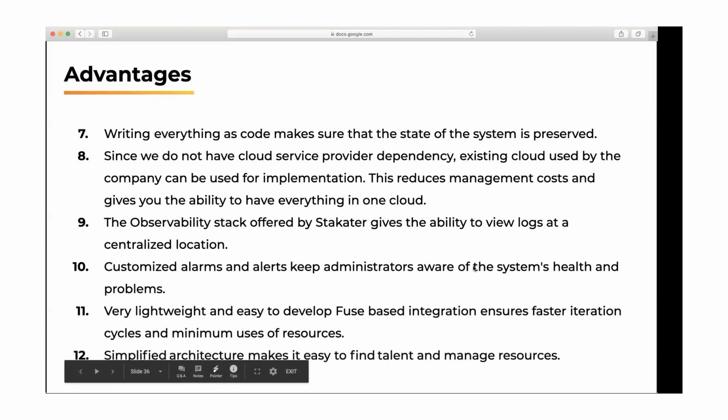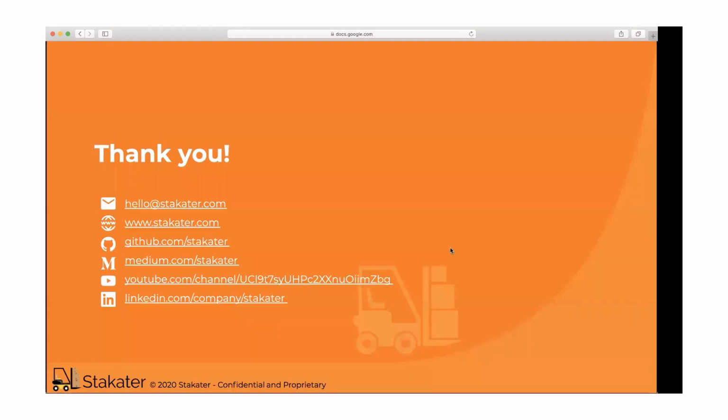So I think this also results in a really simplified architecture, which makes it easy to manage resources and the whole setup in this new platform.